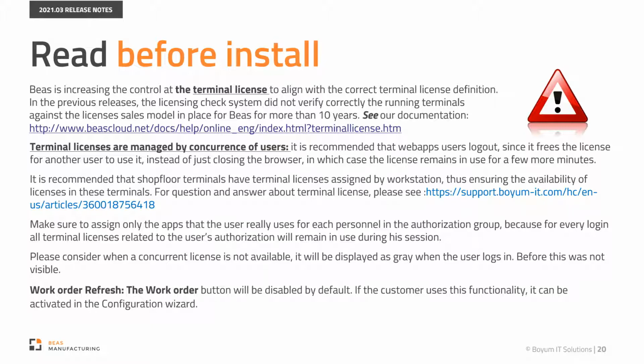It is recommended that web apps users log out since it frees the license for another user to use it, instead of just closing the browser, in which case the license remains in use for a few more minutes. It is recommended that shop floor terminals have terminal licenses assigned by workstation, thus ensuring the availability of licenses in these terminals. For question and answer about terminal license, please see our article in the following link.